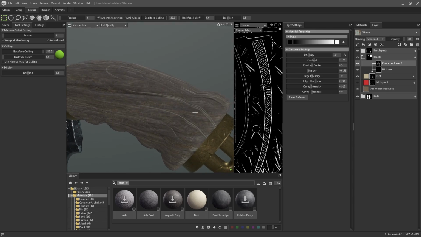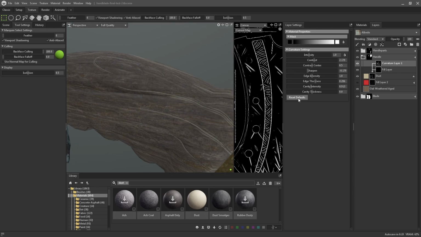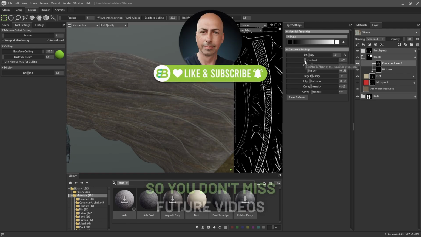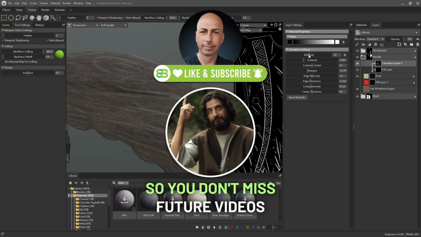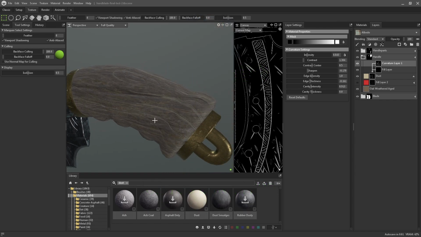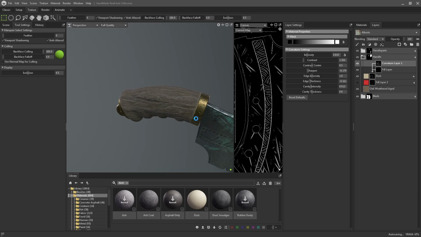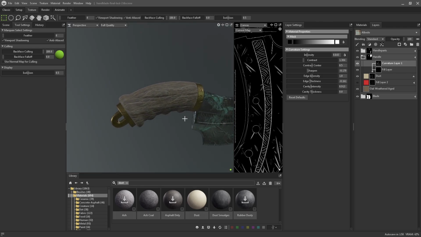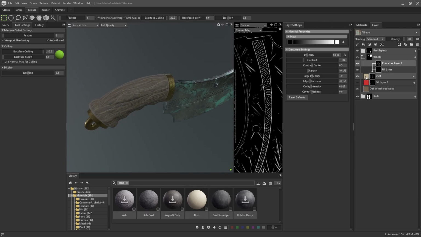Not really sure about these secondary lines there. Not too happy with those. And that was the edge thickness, wasn't it? So we can turn that down a touch, like that. And turn the contrast down perhaps. Okay, let's go with that. That looks pretty good. So that's the first 2 layers we have there.